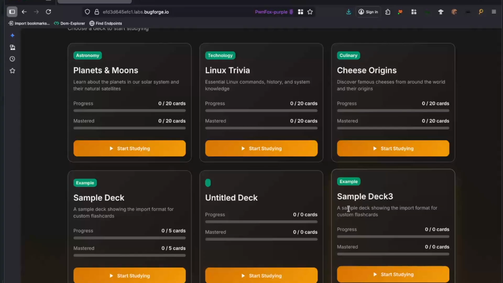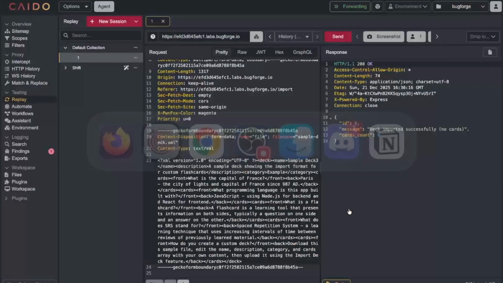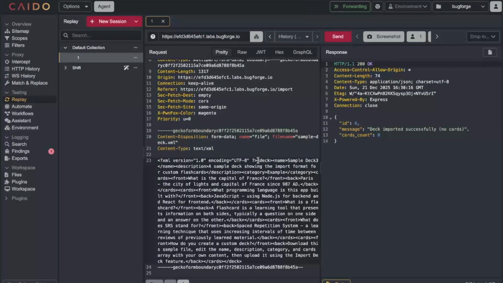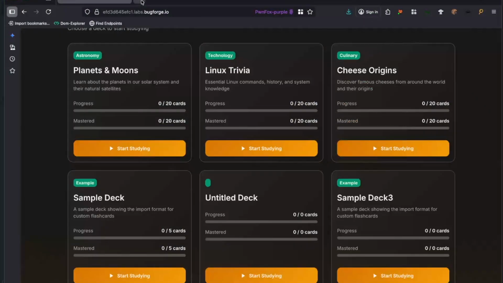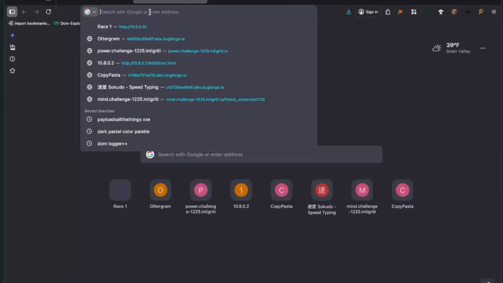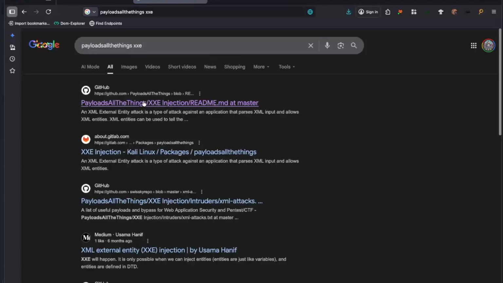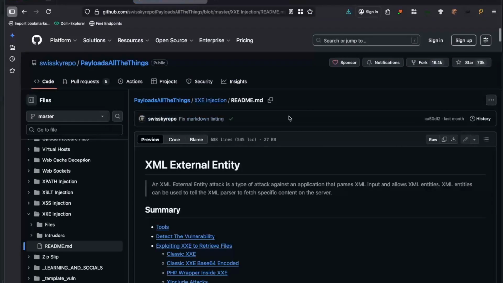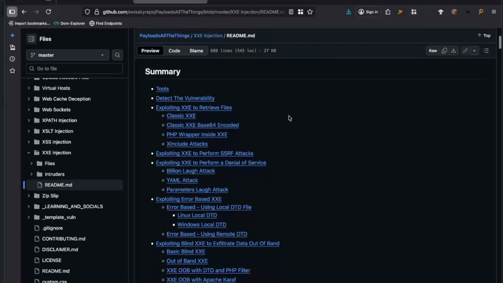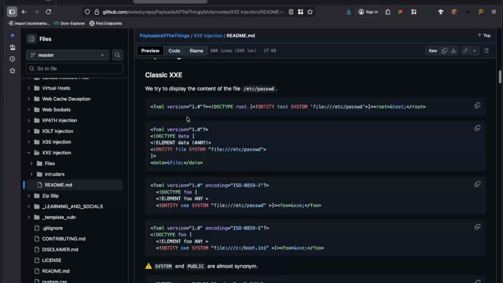So that's what we needed. We needed the deck root element here. So, okay, for an XXE, what we want to do is we'll just come over here and go to payloads, all the things, XXE, and we'll just go down and look at classic XXE.